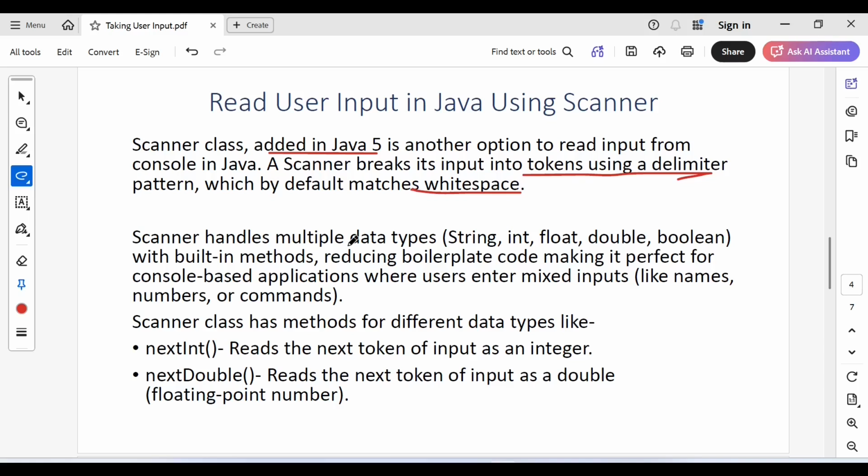And the best thing about Scanner is it can handle multiple data types through built-in methods. So it has various built-in methods to handle different kinds of data types like String, int, float, double, boolean. So that reduces your boilerplate code, right? What we have just seen in BufferedReader, that we have to explicitly convert the type ourselves, because BufferedReader reads as String. But here you have built-in methods to read different data types.